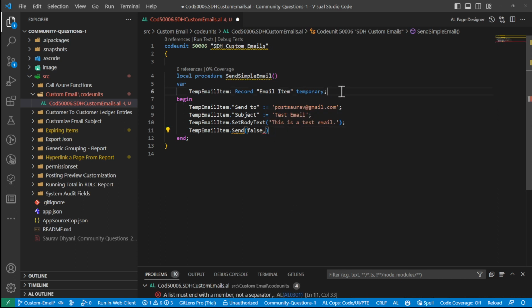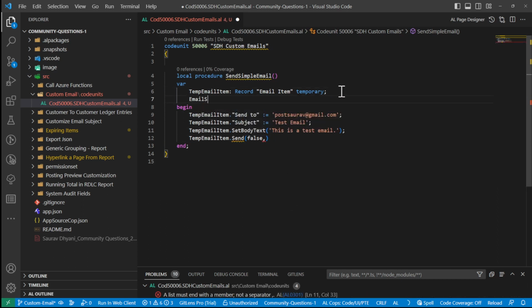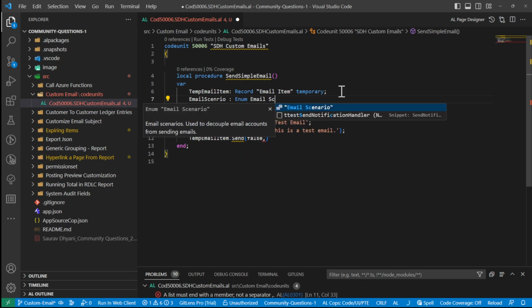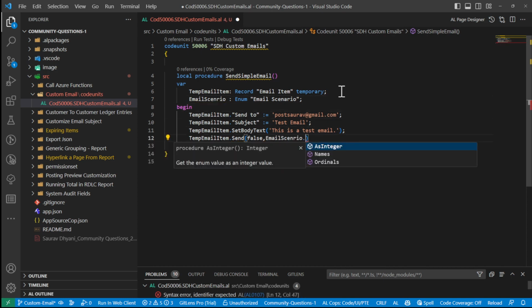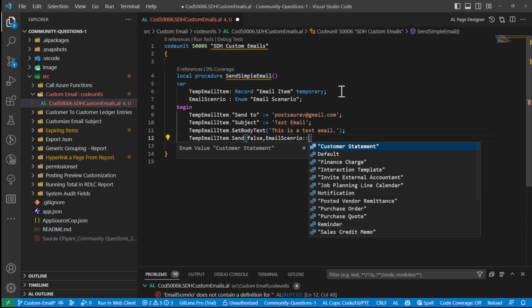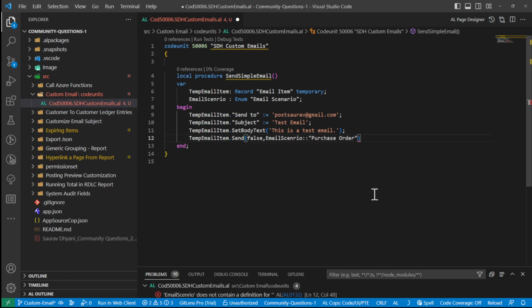Now for the second parameter, which is scenarios, I'll have to define the enum here, which is enum email scenarios, and then I can define my email scenario, which is any of these. So just for the demo, let's say I use purchase order because I have already defined an email account against it. With this code, an editor will open and the user will be able to review the email before he or she hits send. If you want to send it in the background, then just set it to true.